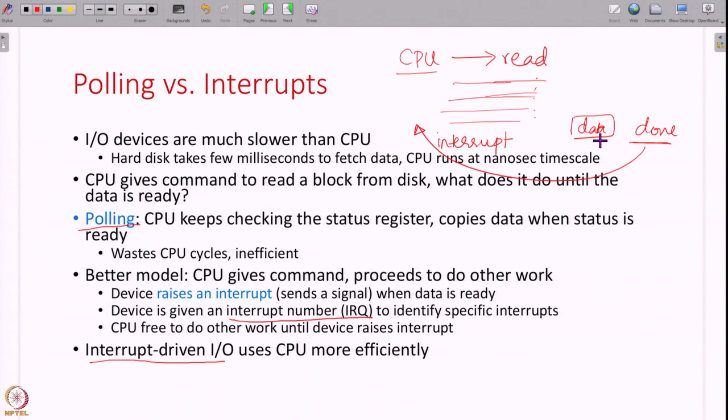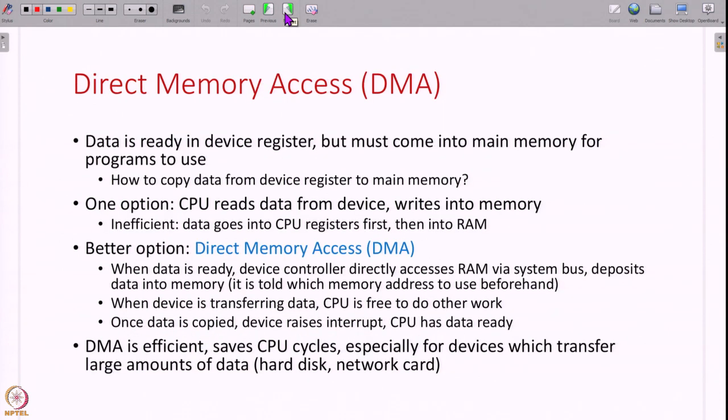So, this is the concept of interrupts. The next concept I want to introduce when it comes to IO devices is the concept of direct memory access, or DMA. So, what is direct memory access?